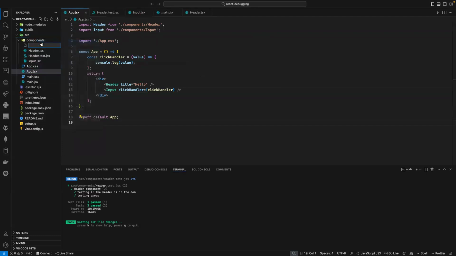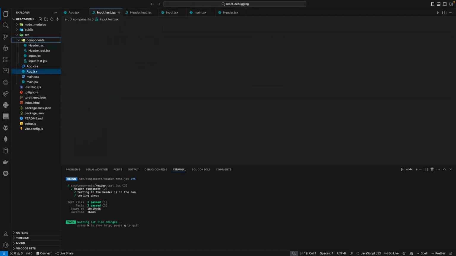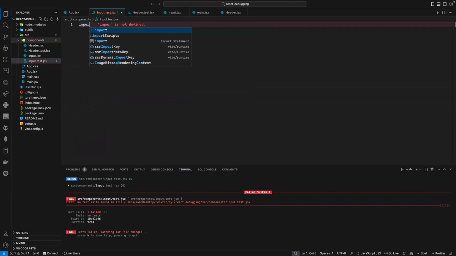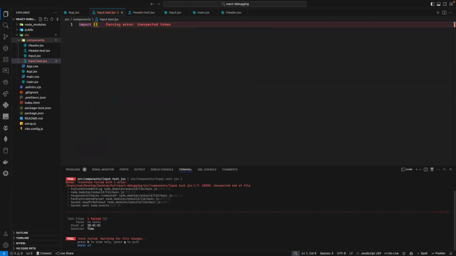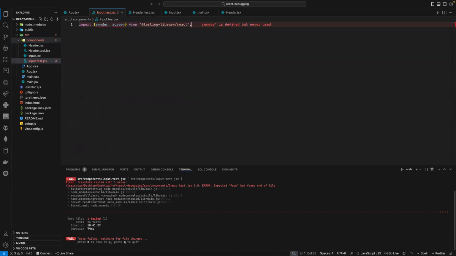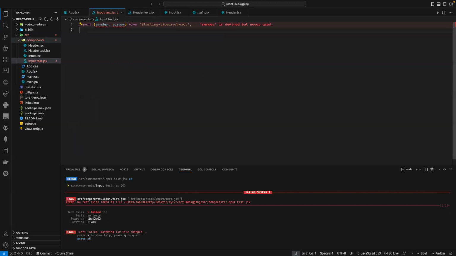Okay, new file, and let's name it input dot test dot jsx. What do I need to import? Render and screen from testing library React. And then I need to import expect, describe, it from Vitest. And I need to import my component now. So my component is here.